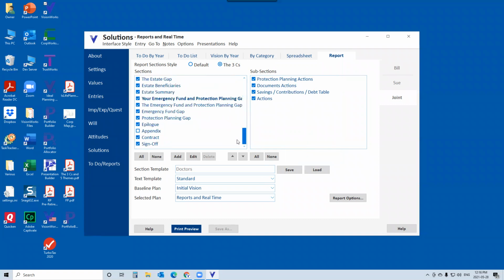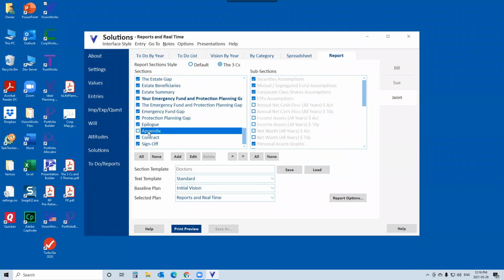You'll notice in this particular case, I haven't selected the appendix. The appendix has tables of annual net cash flow for every year of the plan, income assets every year, net worth every year. So that it adds up to quite a few pages of just numbers. So my decision is that's not appropriate for doctors.